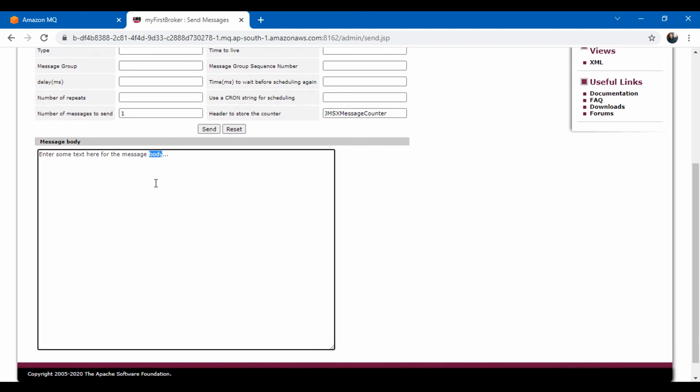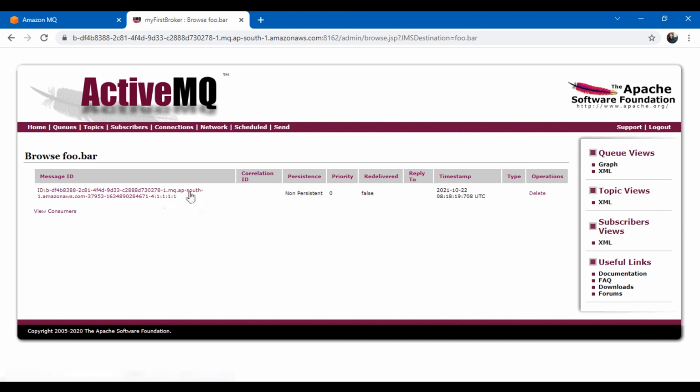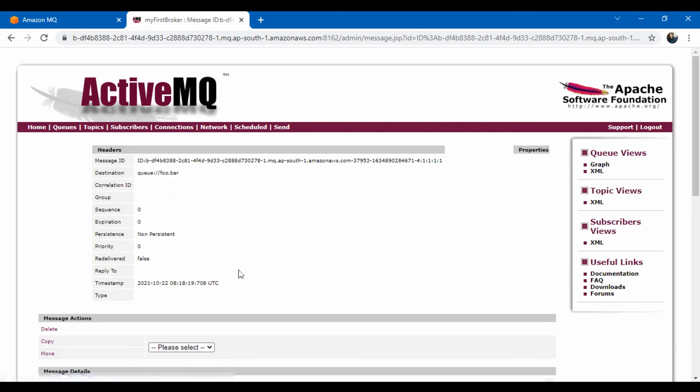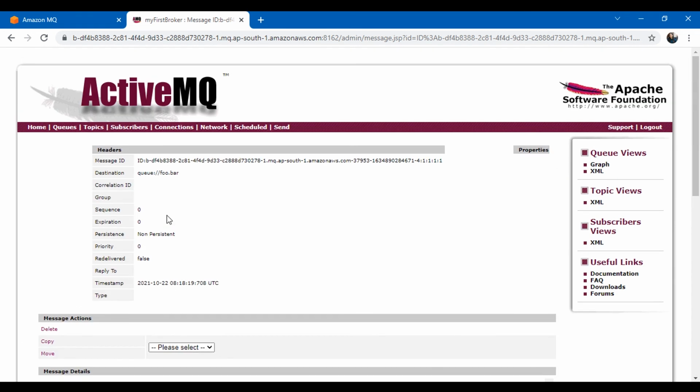Here you can enter the message body. Let me add something: Hi everyone. So this is the message body that I have added, and then click on send. Here I can see messages that are enqueued, and the number of pending messages is showing 1. If I click on this and open the message, yeah, here it is, the message has come. If I open this message, I'll be able to see the message details and all the other details. So this is how it is working.